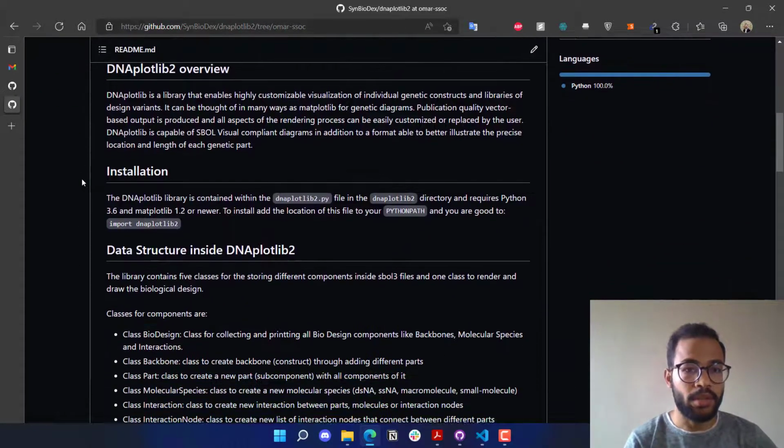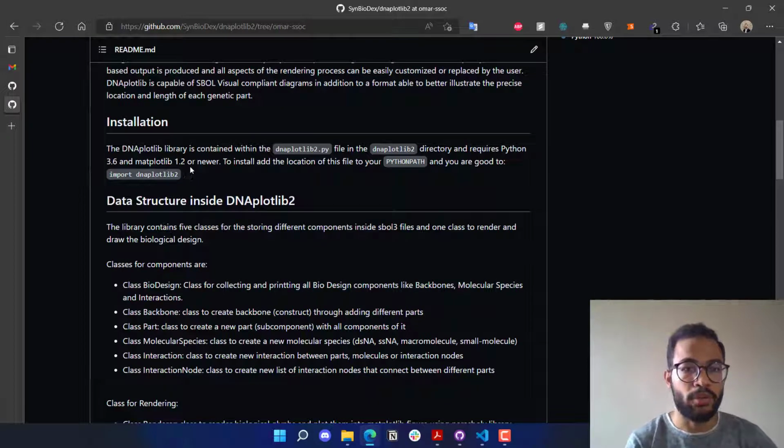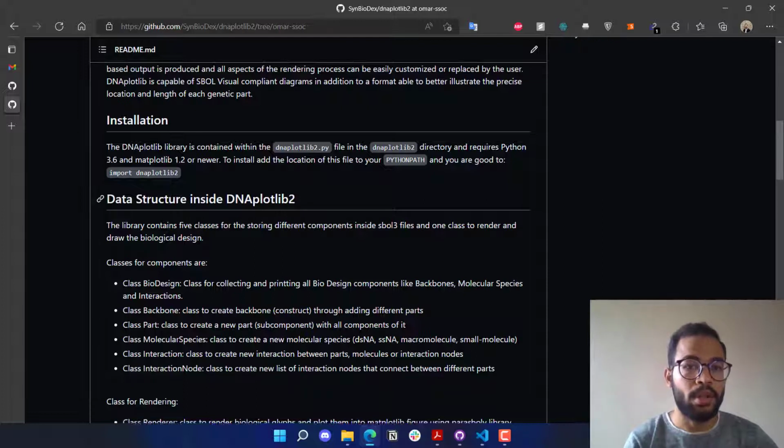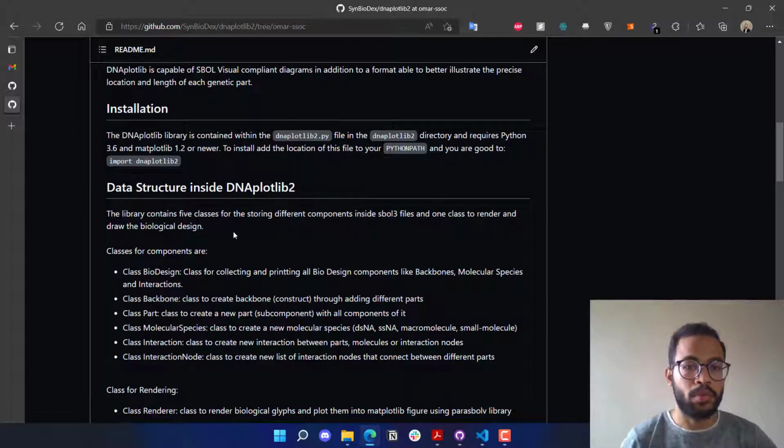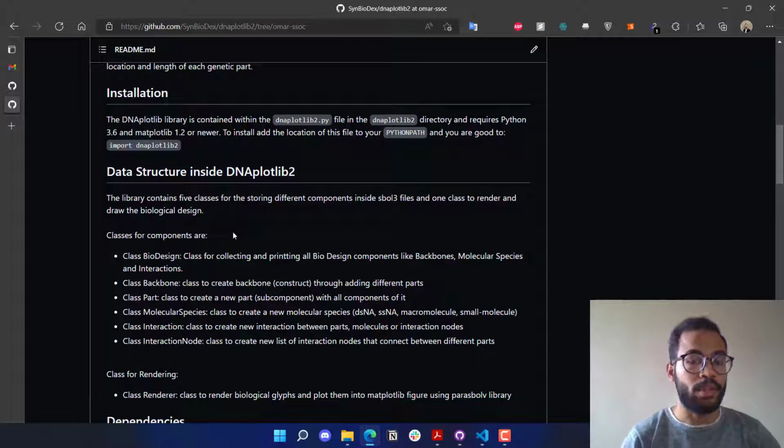Here in the README, as you can see, the installation is straightforward. You just need to put the DNAplotlib2.py file in the Python path, and you are good to go with importing the library. The internal data structure, which we changed during the first month of the internship, can now support complex biological designs like different backbones and molecule interactions.